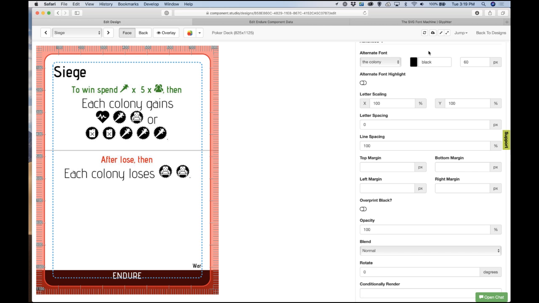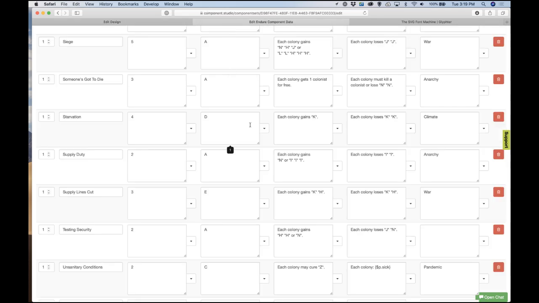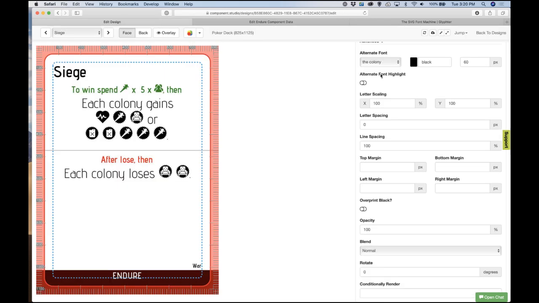So each colony either gains that or that, and then after they lose, each colony gains. No, that shouldn't say gains. Does it say gains? Oh, no, it says lose. I just read it wrong. All right, loses that, or I think I'm going to make it another harsh choice. You can either lose 2 comfort production, or you can lose 3 victory points. Your choice, whichever one you happen to have to spend.